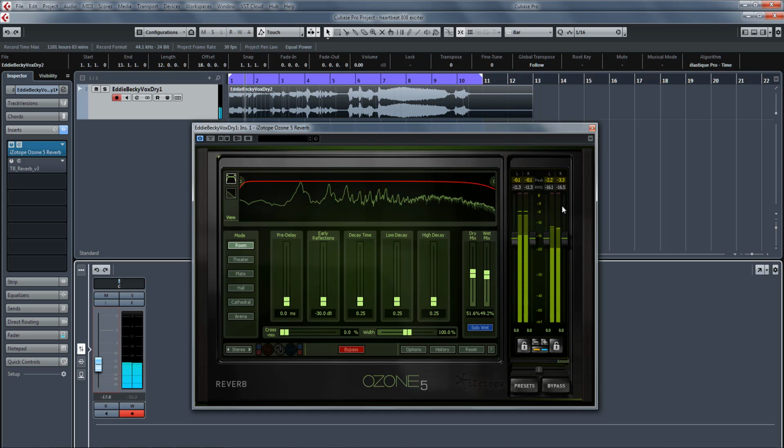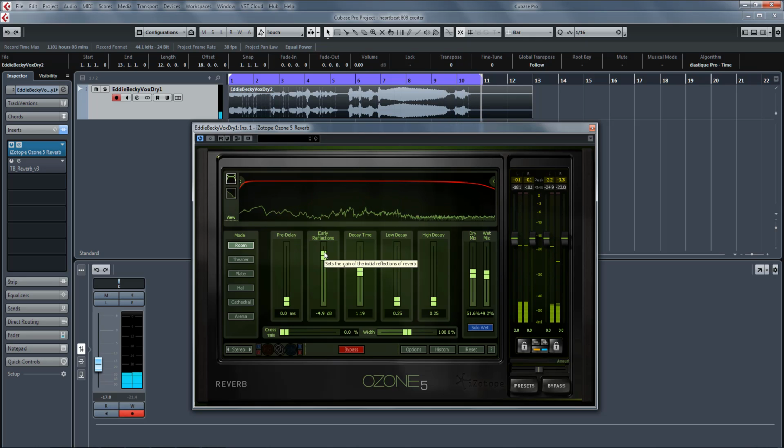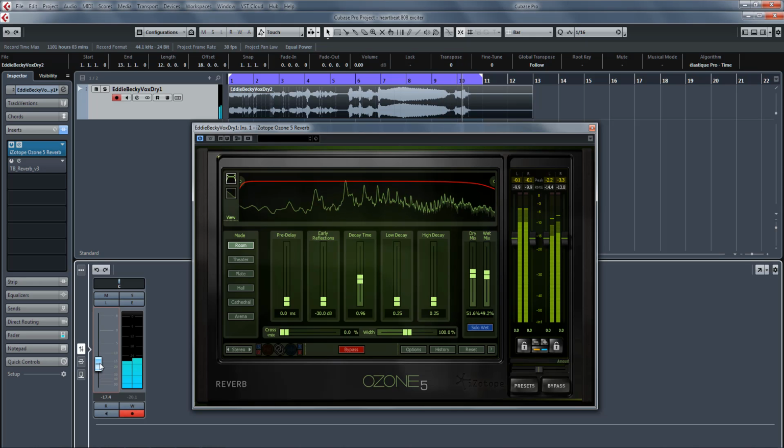Now let's look at our first reflections, which are the reflections immediately after the pre-delay. Good reverb units will separate the two because you could actually have a decay time with just a reverb instead of early reflections, or vice versa. Now, if I've selected this and put my pre-delay on 0, it actually means the reverb starts immediately.